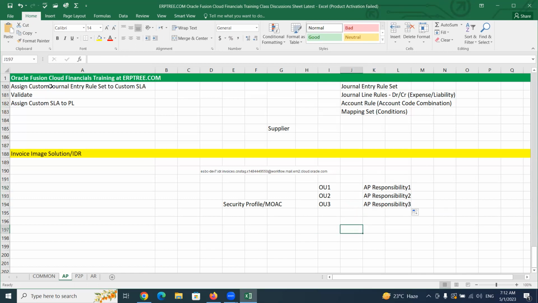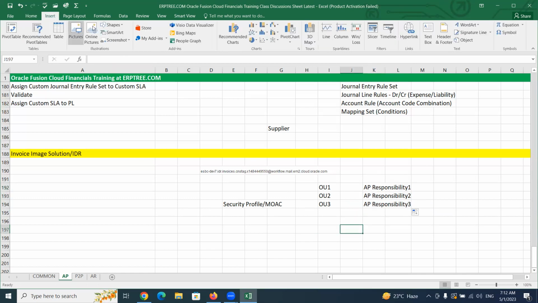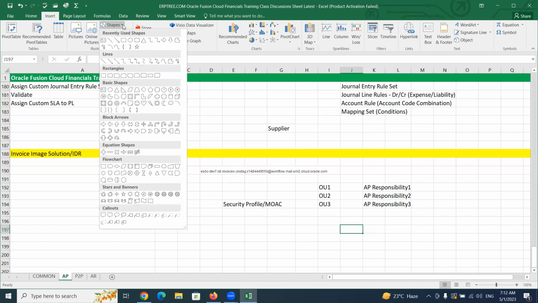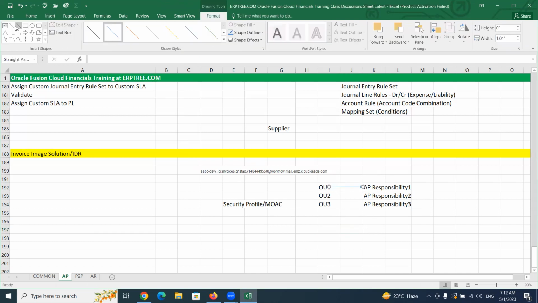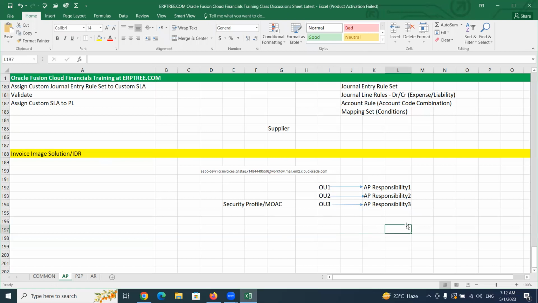So, 3 responsibilities. For each responsibility, you have to assign your operating unit. OU1 to responsibility 1, OU2 to responsibility 2, OU3 to responsibility 3. This is how you can assign each operating unit to one responsibility.